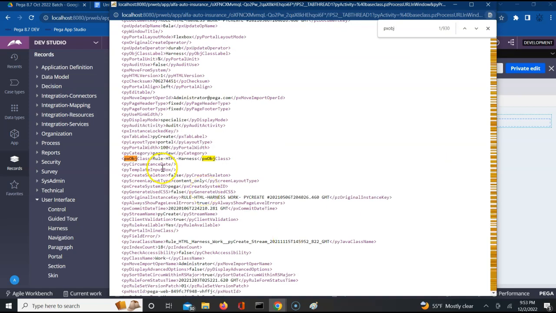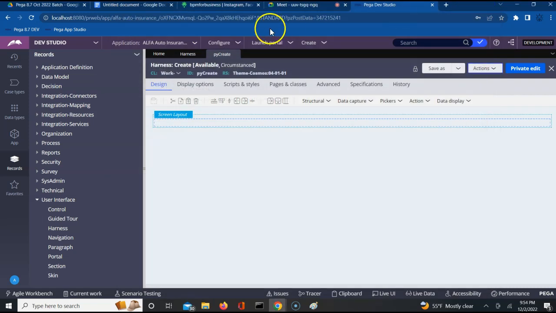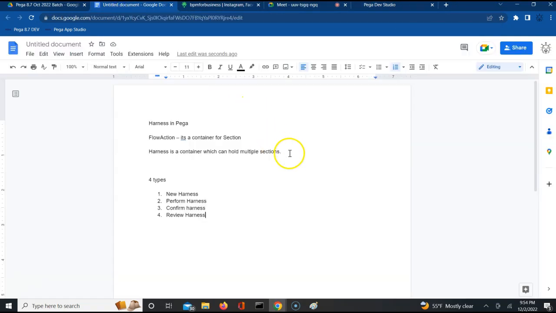See, for section it is rule HTML section. Similarly, for harness it is rule HTML harness. Make sense, guys? So there are four types of harnesses: new, perform, confirm, and review. Based on the kind of harness, we can specify if they are editable. For example, the new harness is editable. We'll see how exactly we will be editing that.